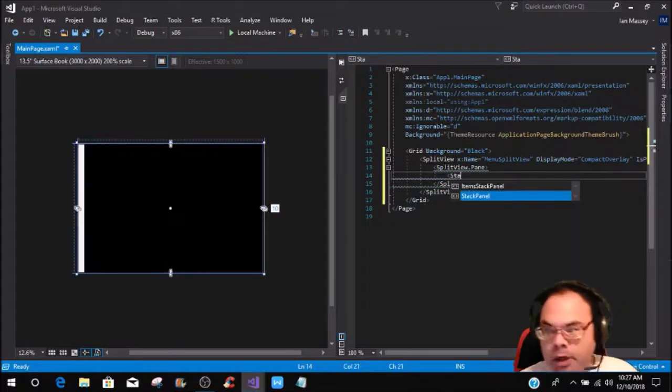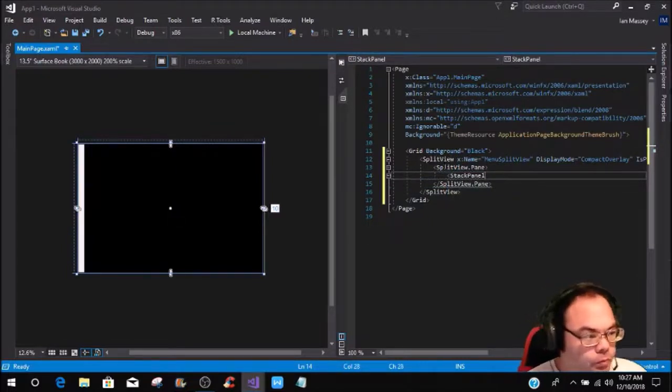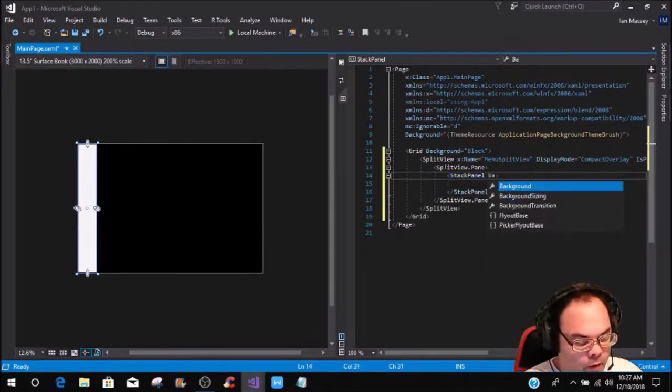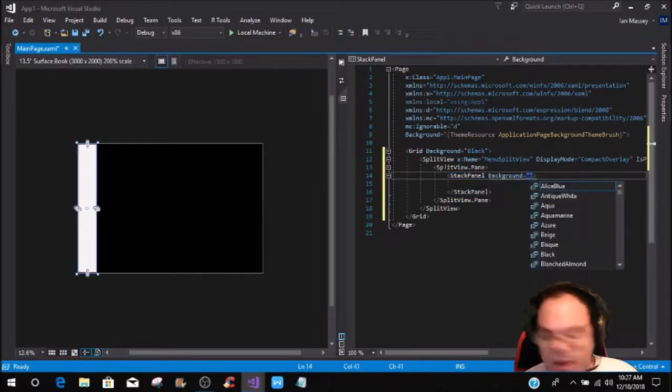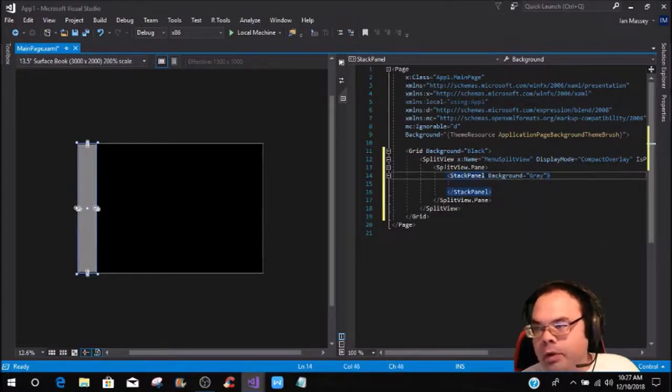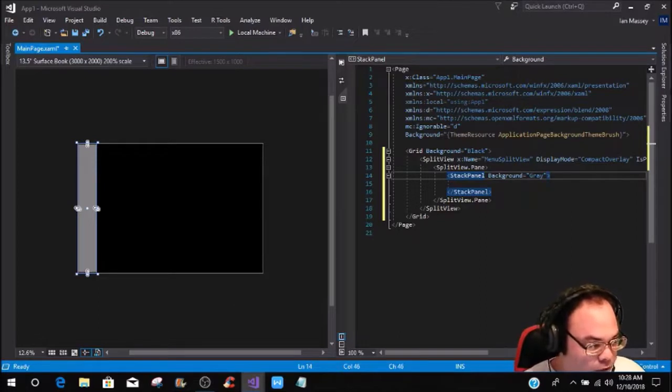So we're going to put a stack panel, and then the background, which is, you can go ahead and close that off like that. And what we're going to do is put a stack panel, and then we're going to put a background of, let's say, gray. Yeah, we'll do it like that. Kind of gives a little representation of what you're going to be doing.